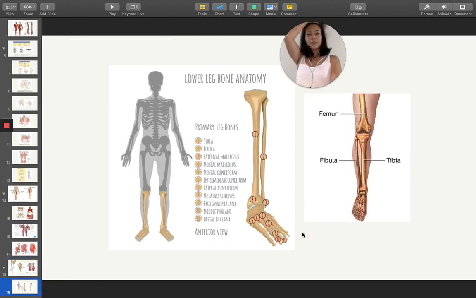So here, going lower to the lower part of the body, we have two legs, right? So we've got two arms and we've got two legs, so we can walk and we can stand. Let's review again the primary leg bones.